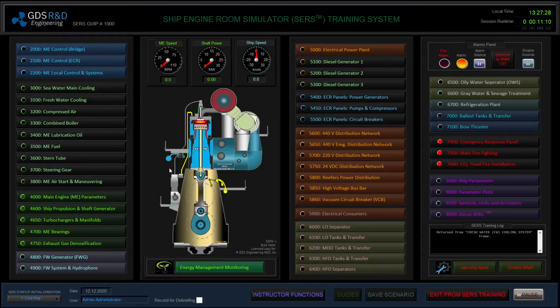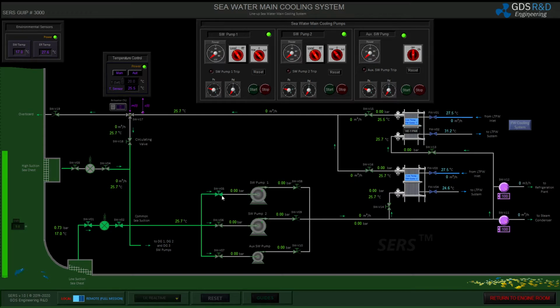I'm going to switch to the seawater cooling system. I am now able to supply seawater to my main seawater pumps. I will be using cooler number 1, so I will open the inlet and outlet valves of cooler number 1, and also the overboard and circulation valve.